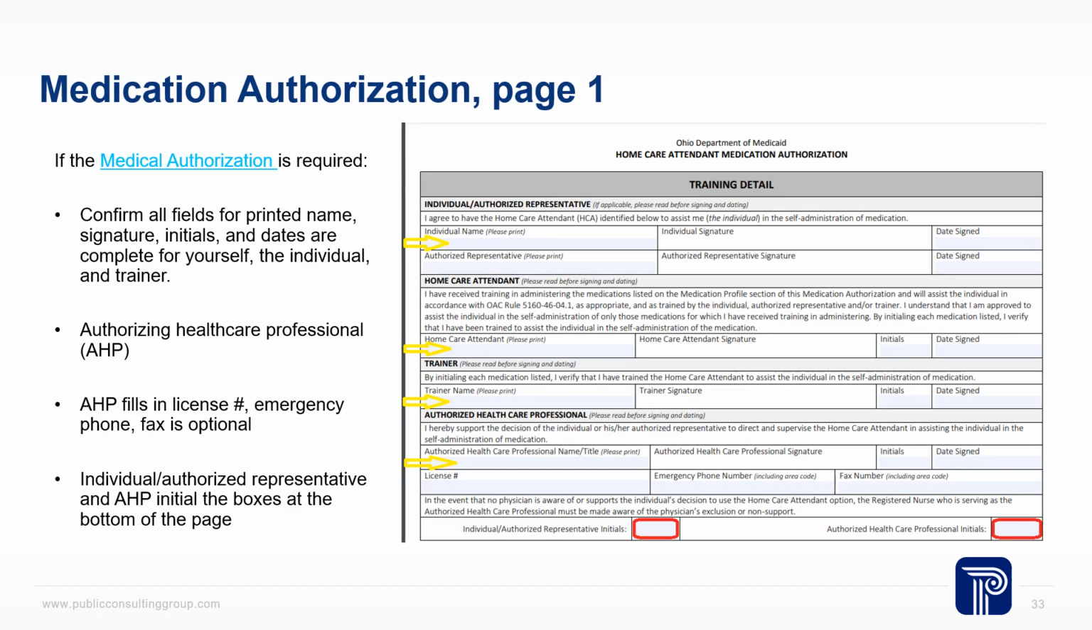The next form we will look at is the Home Care Attendant Medication Authorization Form. Page 1 of the Medication Authorization is very similar to page 2 of the Skilled Tasks Authorization. Your information will be listed in the Home Care Attendant section of the form. Before submitting your form, confirm all printed names, signatures, initials, and dates are complete. There are also 2 fields at the bottom of the form for the individual or authorized representative and the authorizing healthcare professional to initial the form.